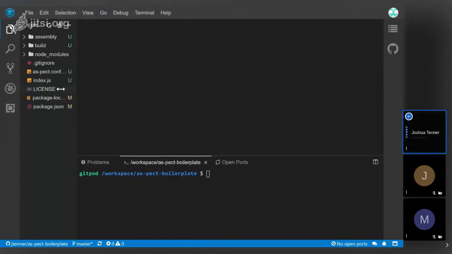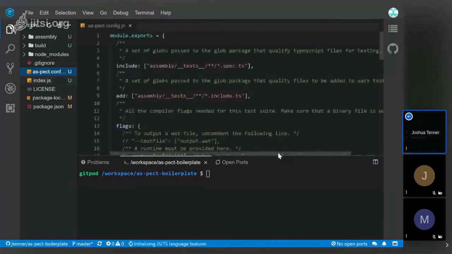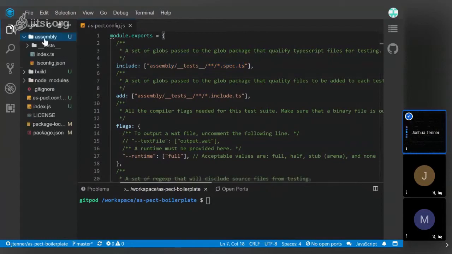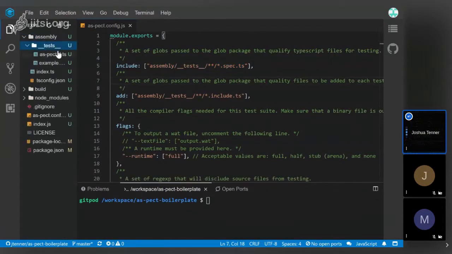Okay, so here I want to go over some of the stuff that it generates. And here's the config. This is how we specify which tests need to be included. You pass it a glob. If you're familiar with the glob CLI, what this will do is traverse all of the directories in the assembly and tests folder here and find spec.ts files. And all of those will become test modules.